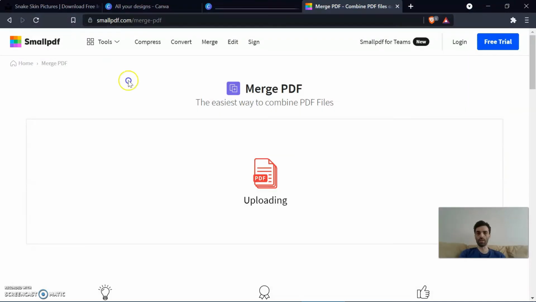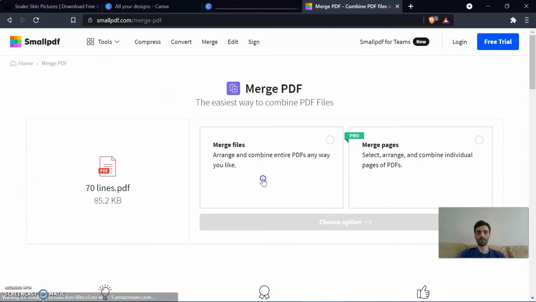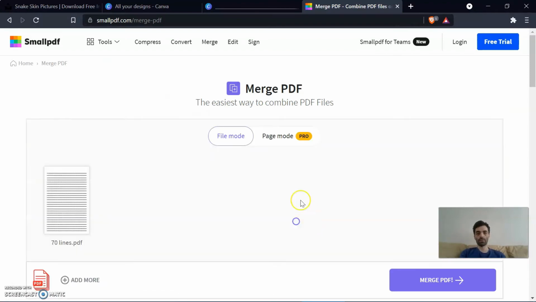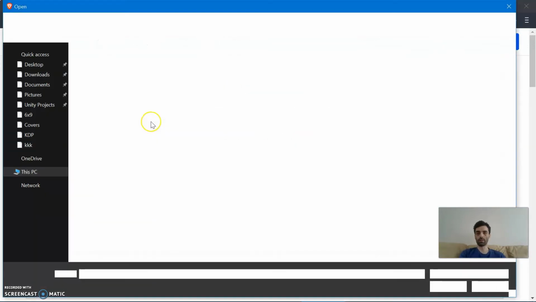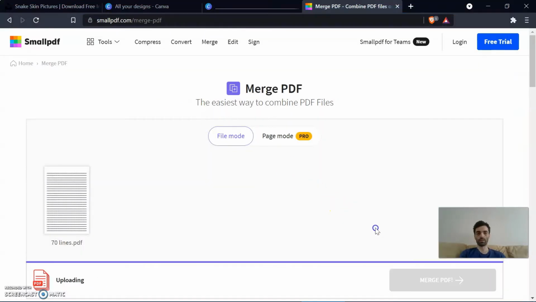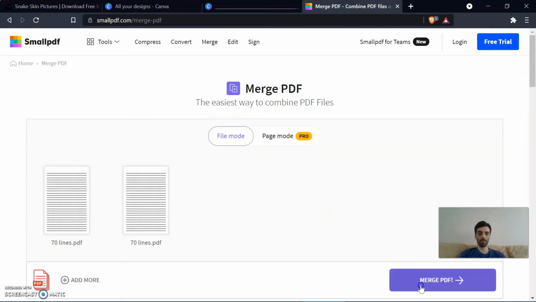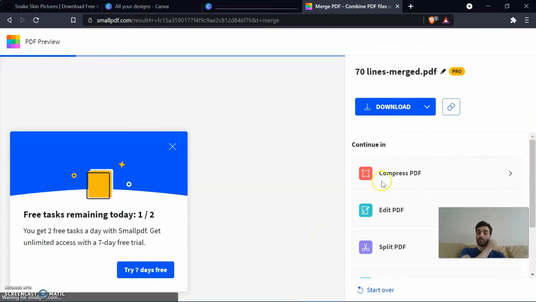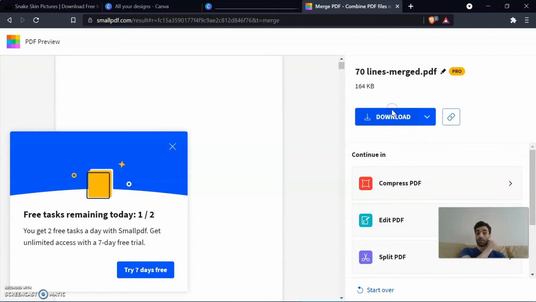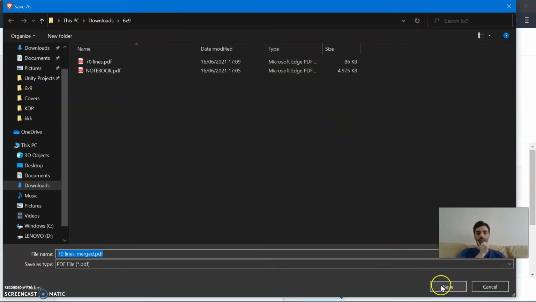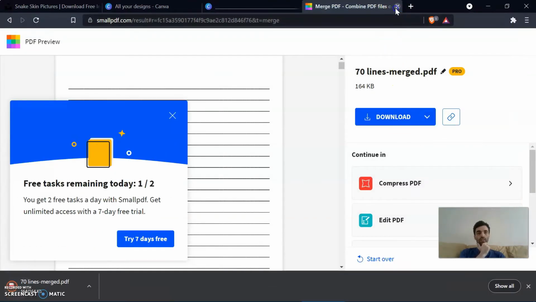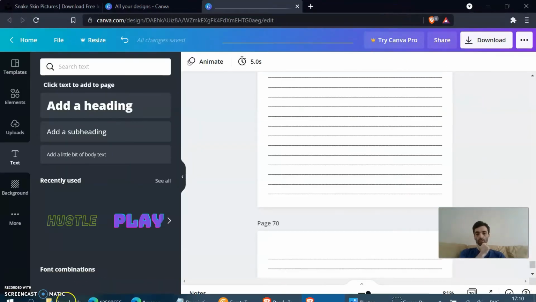Just go to 70 lines. Merge files, choose option, add the file again. So we have two of them. 70 lines. Merge PDF, and it is very quick. Hit download. Save this here. And we are ready to go.